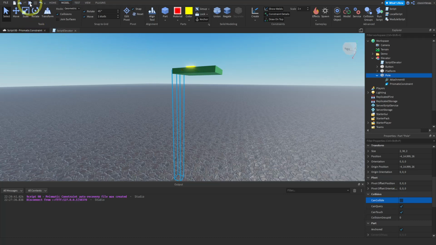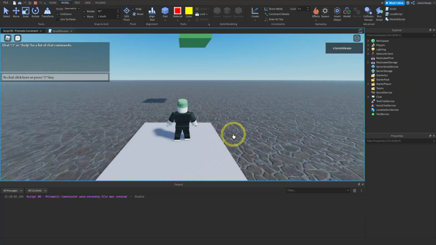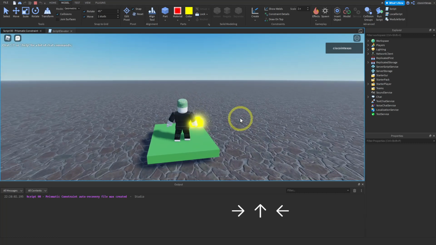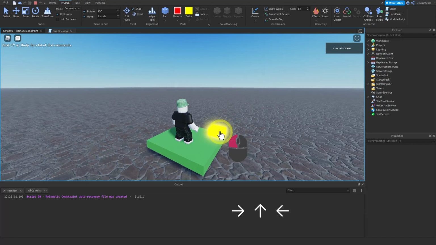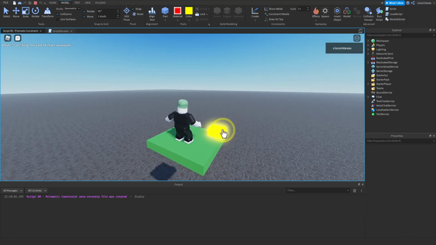I've never done this, so oh yeah, I have done this. I did this on the slider, so it should work exactly the same, except it'll look a little nicer. Now it's just this floating platform in space. Let's test it. Yeah, and down.